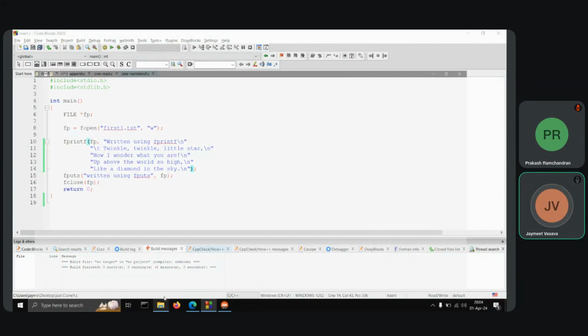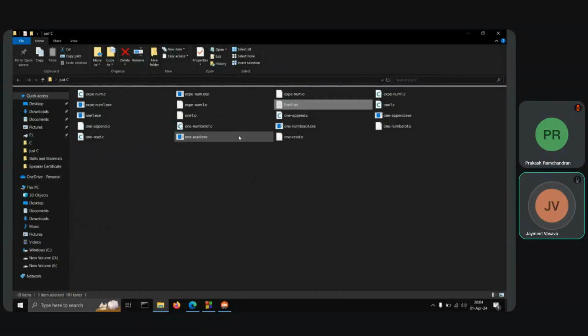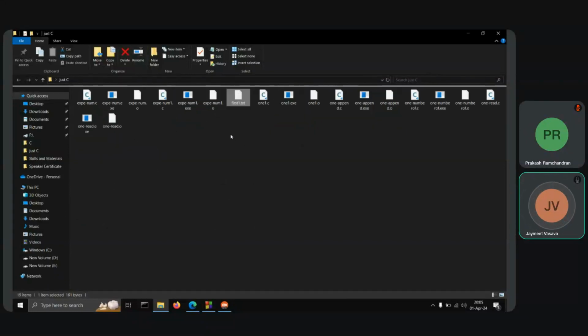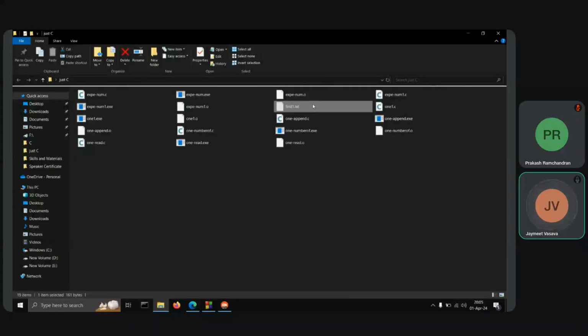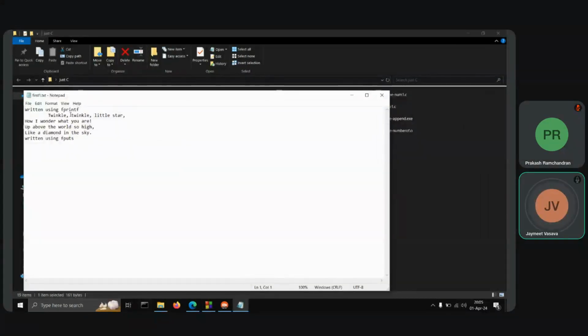So you can see this is the file, just in case you are not able to see it. This is the file first1.txt, and you can see that it's printing this. I've made this tab for future use, so that is the reason it's this way. And it's printing this right now.